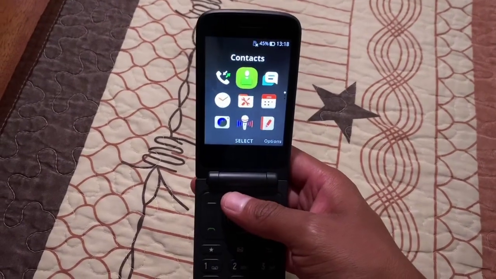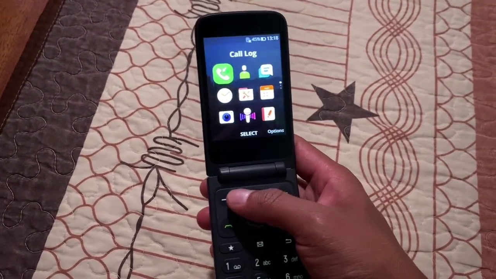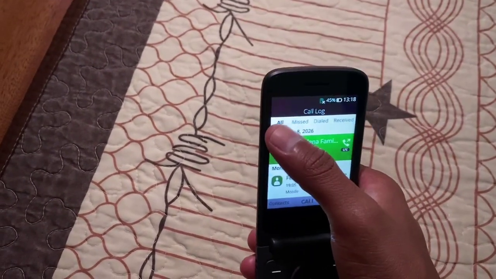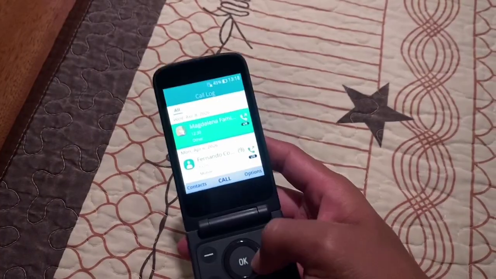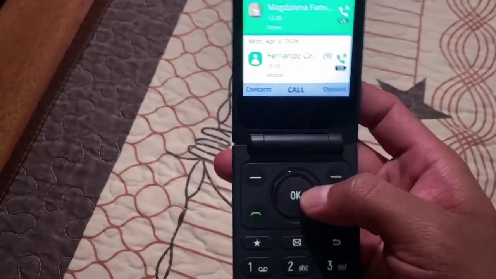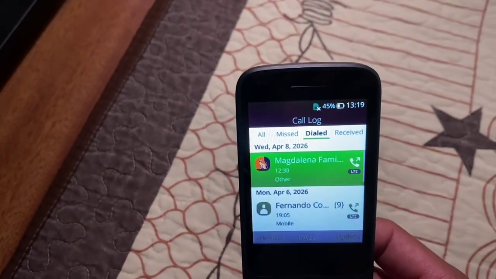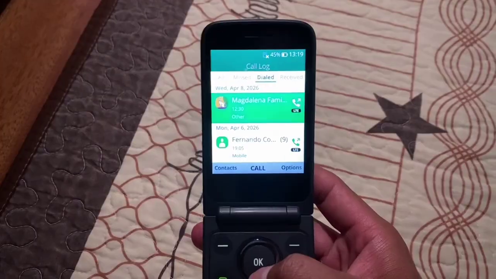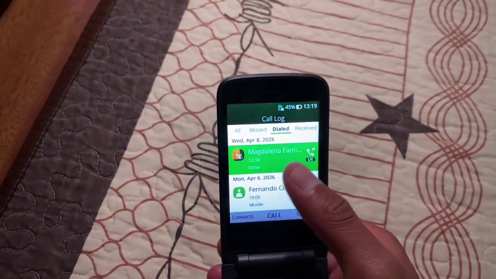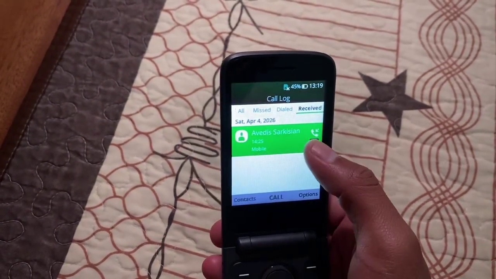But today I want to teach you how to use these apps, starting now with the call log. In this section you have everything all together. Now if you want more specifics, you can press this button and move to missed calls. In this other section it's gonna show all the calls that you made. In this other section it's the calls that you received.